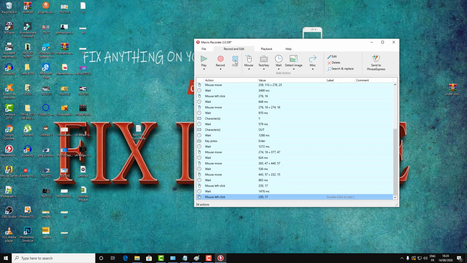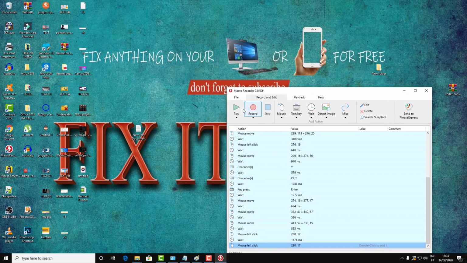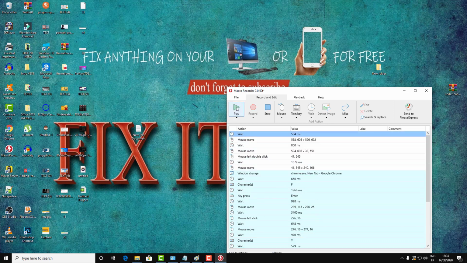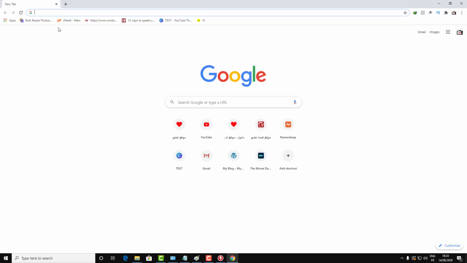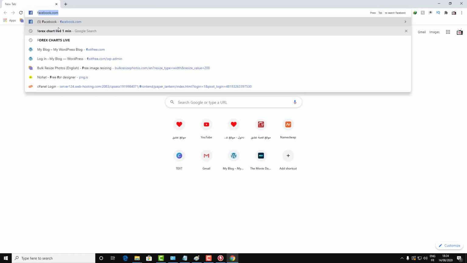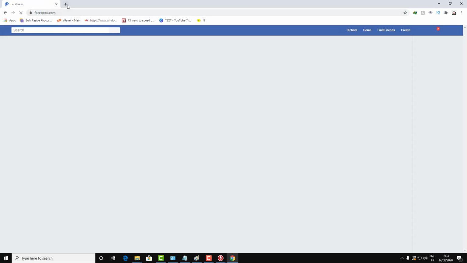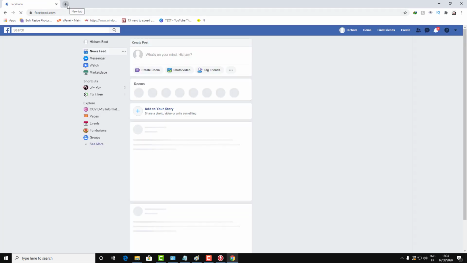So let's stop now the recording and let's play the recording again. And let's see the result. As you can see, the software controls your keyboard and your mouse and does your task automatically without needing a human interaction.